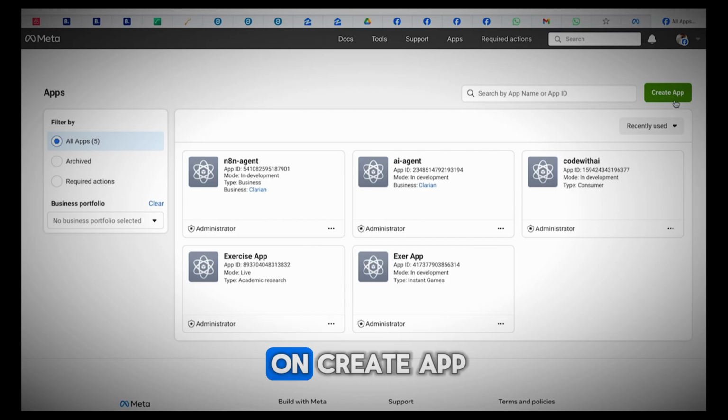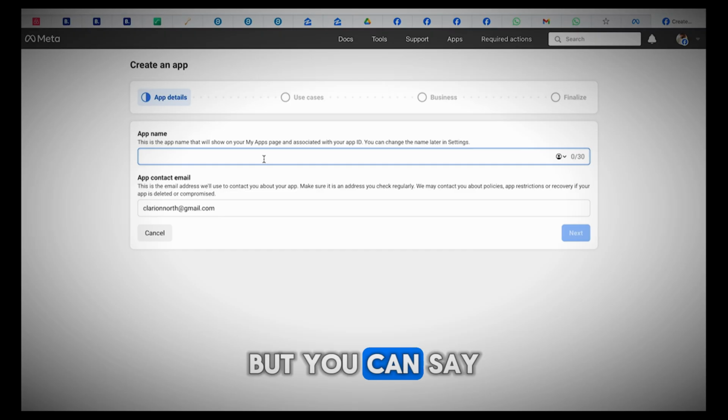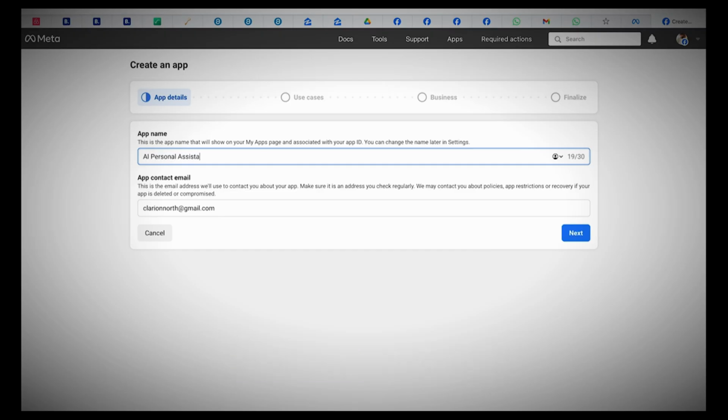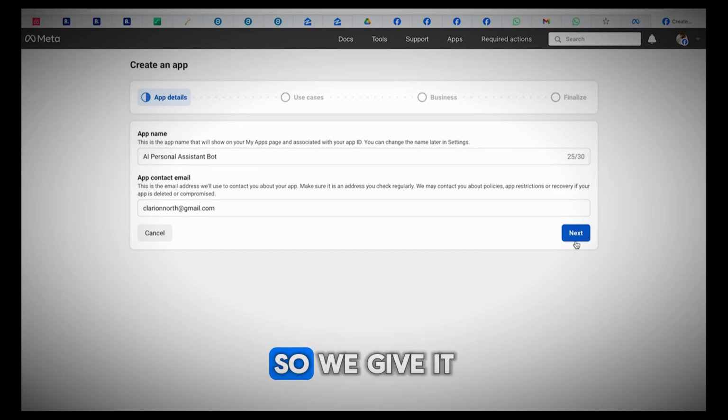So you want to click on Create App. We're going to make a new app. You want to name the app. You don't want to name it any type of licensed name. It's not going to let you. But what you can say is AI Personal Assistant Bot, anything you want. Something like that could be good. So we give it a name.